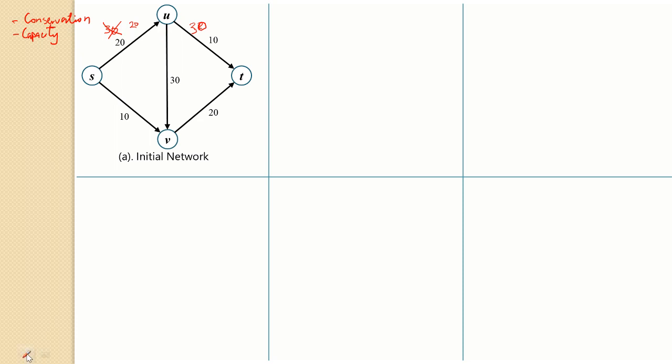So let me erase all this. All right. So the first thing you want to observe in a network before you start assigning flows is the maximum capacity of this network. So the maximum capacity of this network is the sum of the flow into the sink, or the terminal node, which is also equal to the sum of the flow going out from the source node. So it's normally written like this.